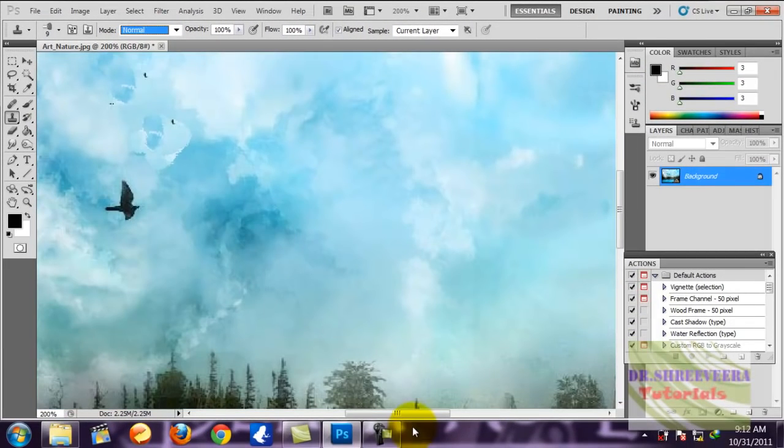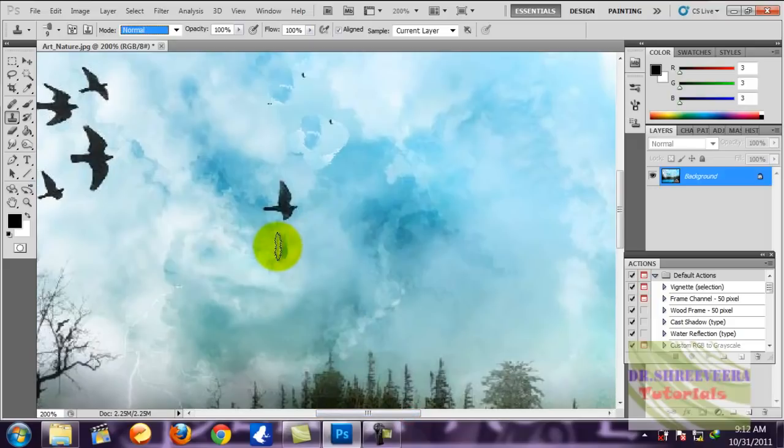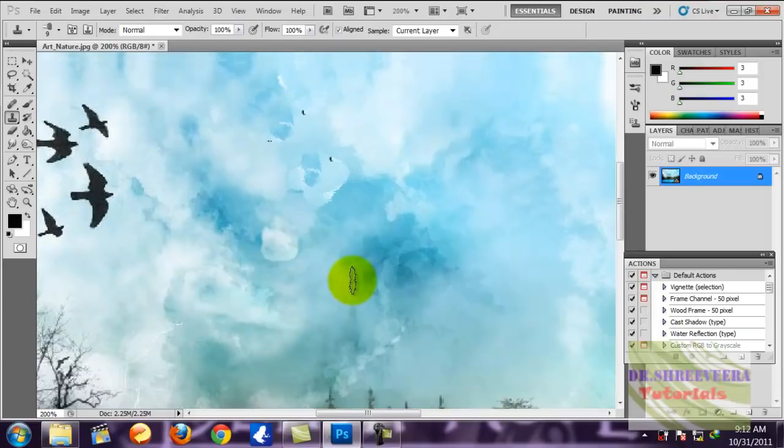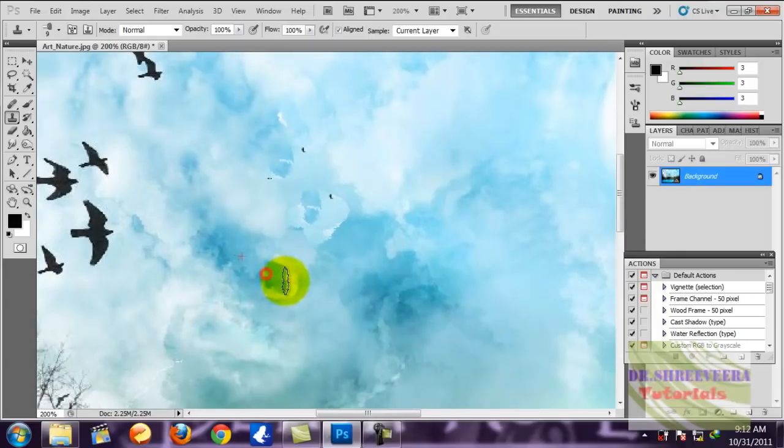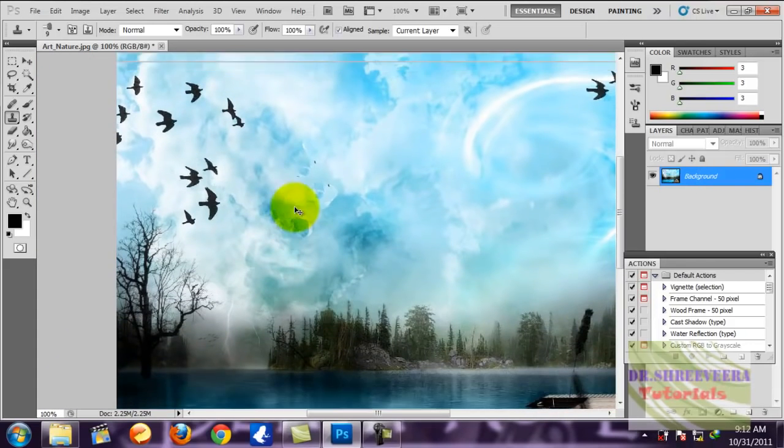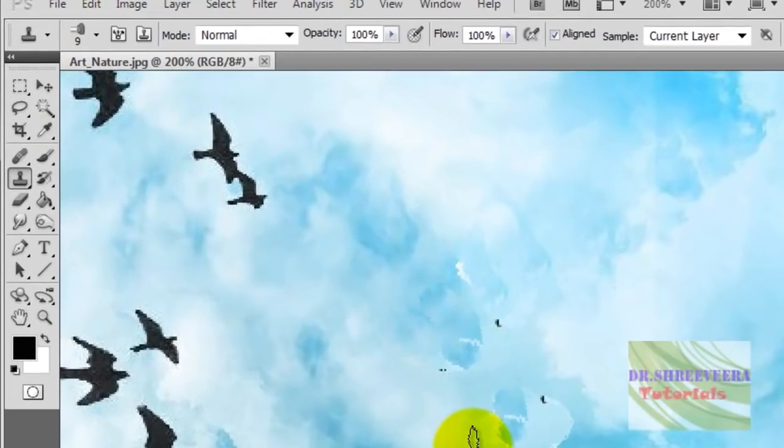So, this brush, hold the Alt key, copy it. This is a better brush, I guess. Okay, this is the first method. Let's take a look at another method.